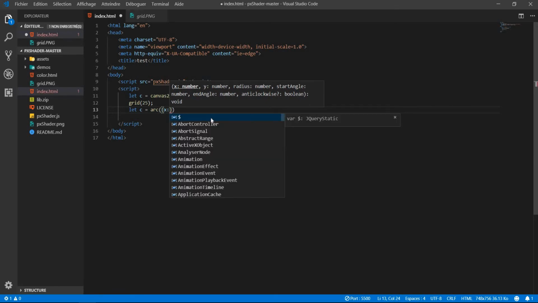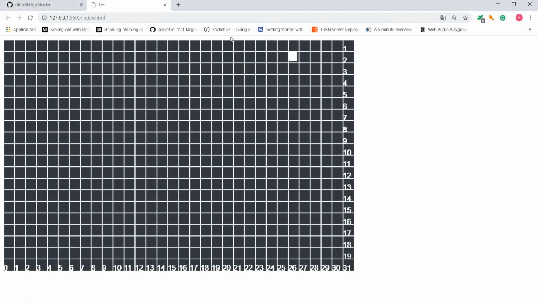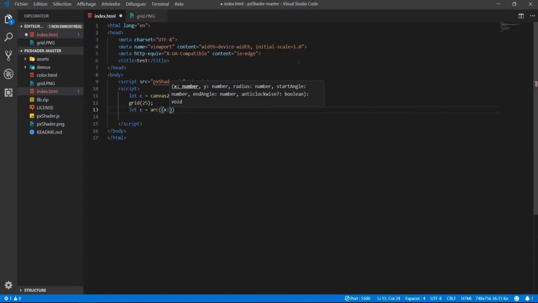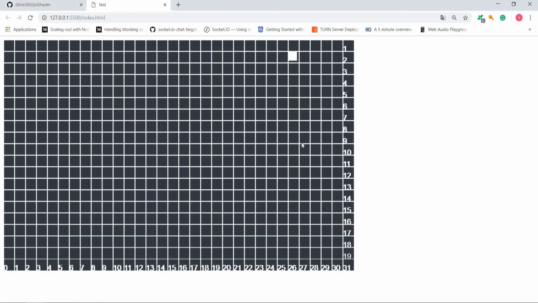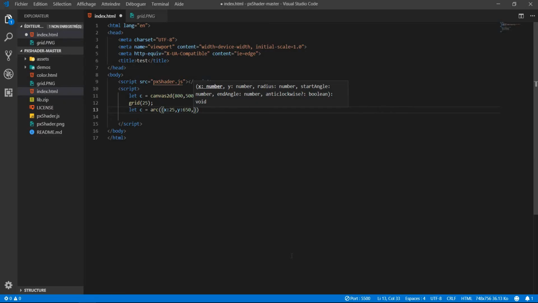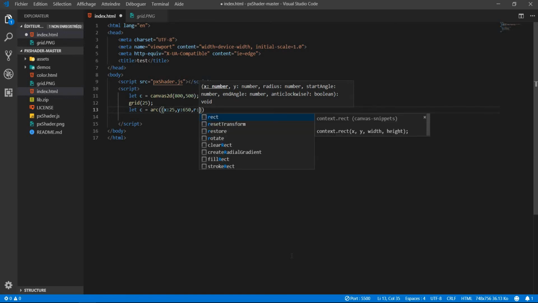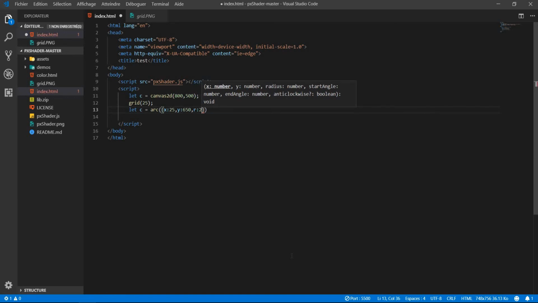You have x, and let's say we want to draw the circle at the same point we drew the rectangle. So our x will be 25. Our y will be 650, because it's 26 times 25, which is 650. We have our r, let's say our r will be 25, and I think that's all. So you have x value, y value, and r value. You don't need a width or a height like in the rectangle shape. Yeah, it's a bit different.